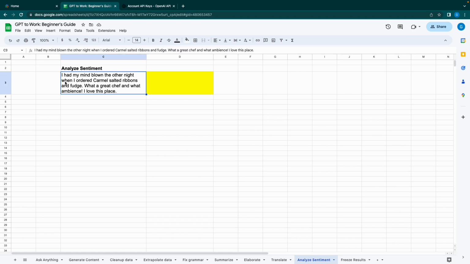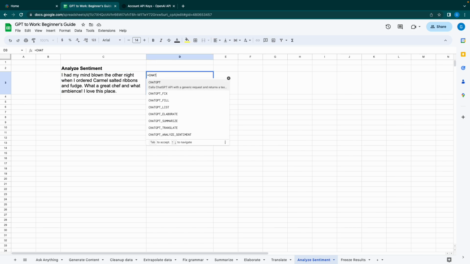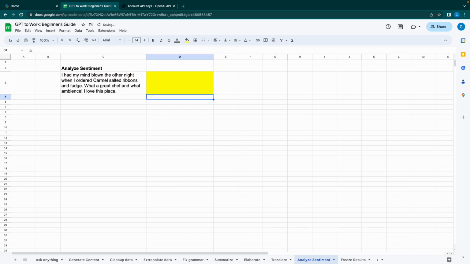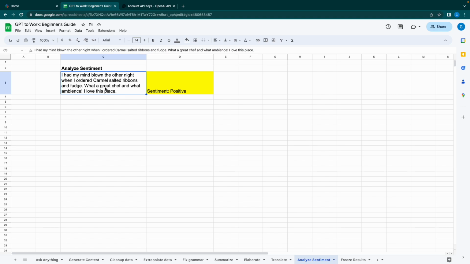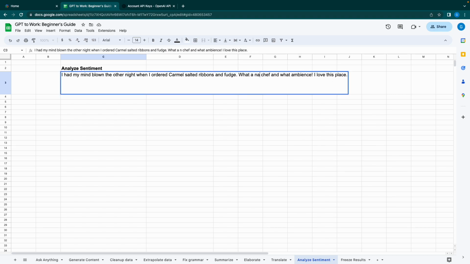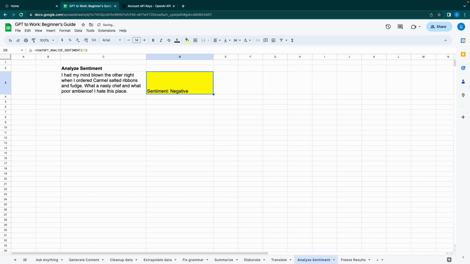Here, I've got a text that is about a person enjoying some dessert, and we're going to say ChatGPT analyze sentiment of this. You're going to see how it identifies the sentiment as positive. Similarly, if we change this around to something that we don't like. Let's just try to change this around. So if we do this, we can see how sentiment is correctly analyzed to be negative.